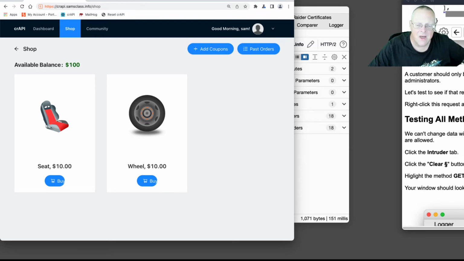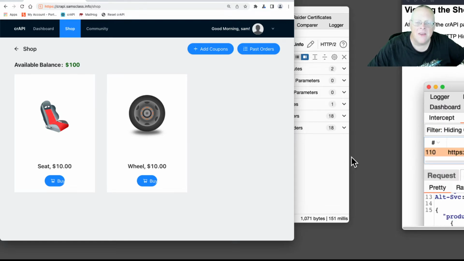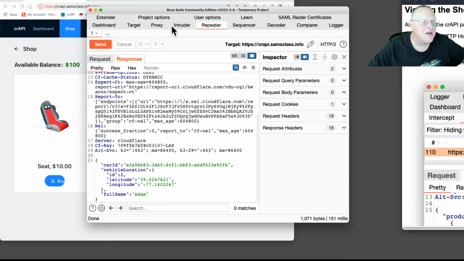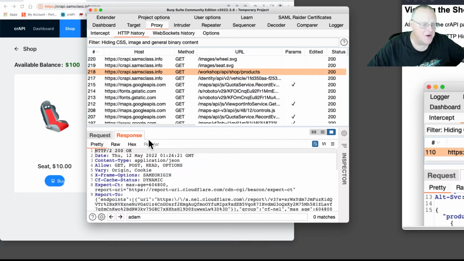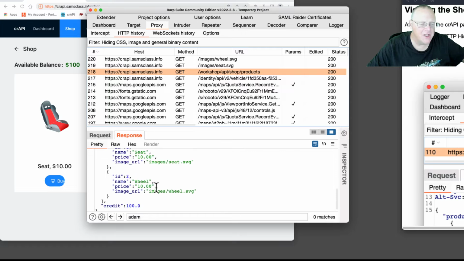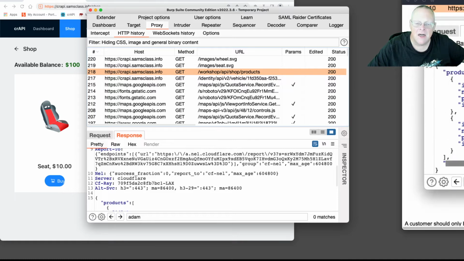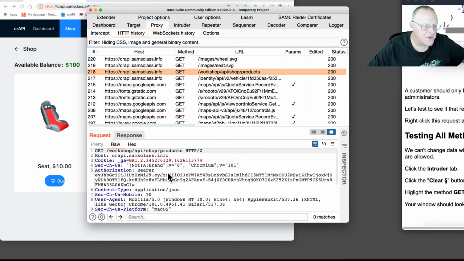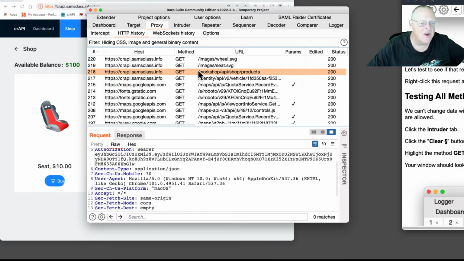So there is a request that loaded this shop, and that is GET API workshop API shop products. This is the request that loaded those products. Here's the seat for $10 and here's the wheel for $10. The request was there, just loaded it. Okay. So let's send this request to the intruder.